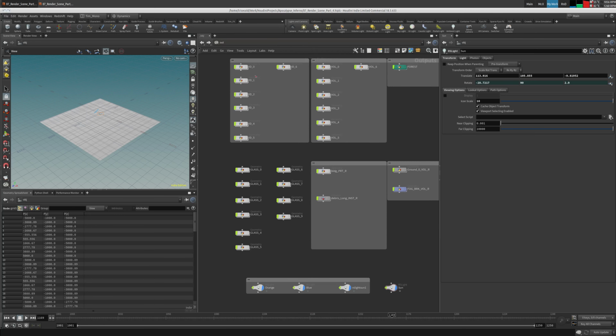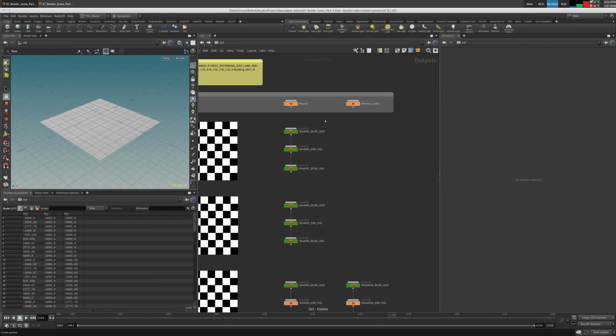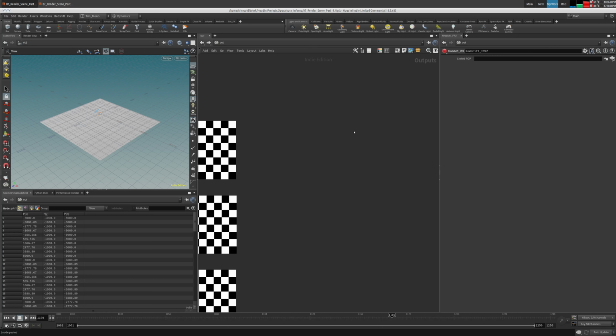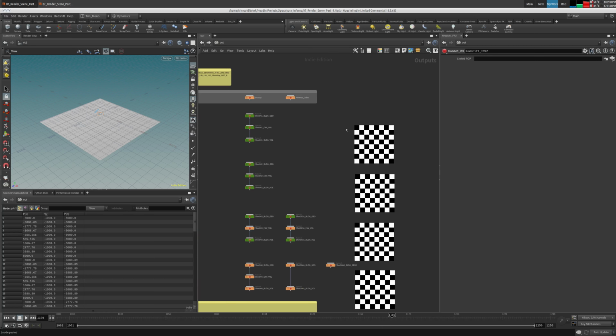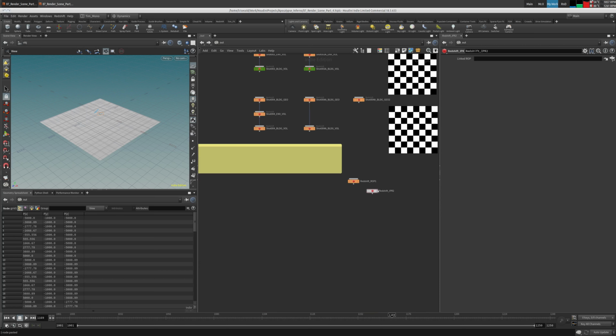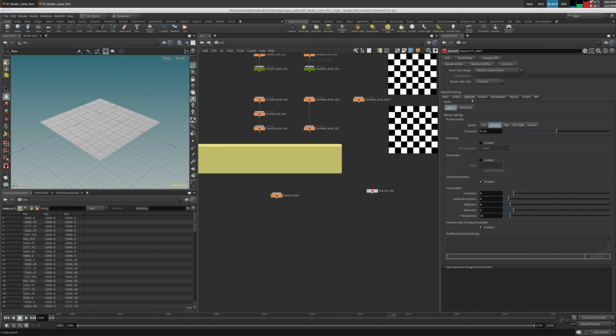Let me see now if I can create, we can just copy paste this guy. No, let's make a new one. Let's make a Redshift render. Oh, what happened? Things moved. Okay, well, how come? I don't know. Let's get this guy. This is the new one.